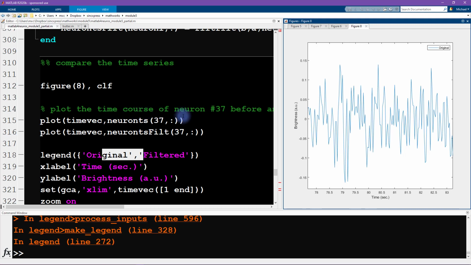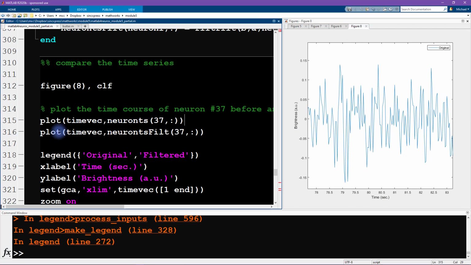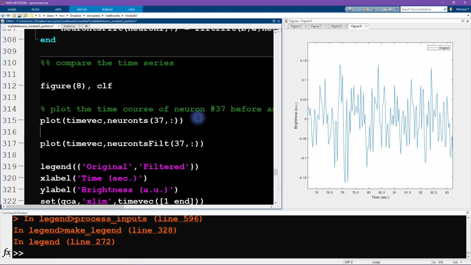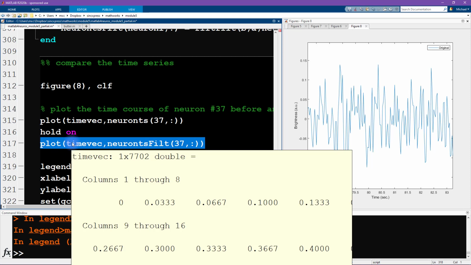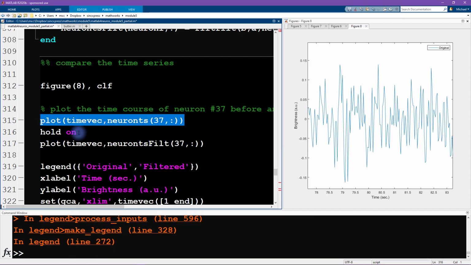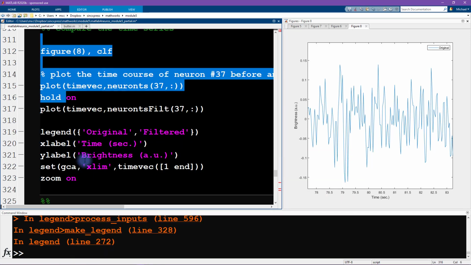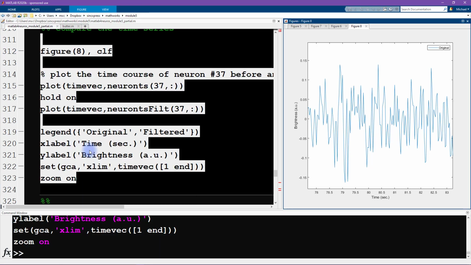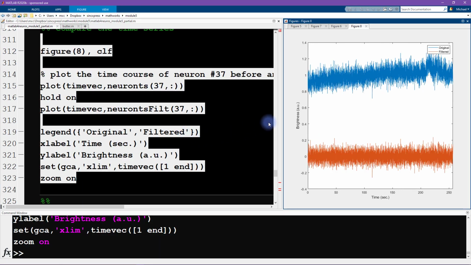Now, what's happening here is that Matlab overwrote this line plot with this line plot. So what we need to do is add the function hold on to tell Matlab that when you plot this line and then you plot something else on the plot, that should not erase the previous line plot. Okay, so let's try all of this code again. And this is looking a little bit better.